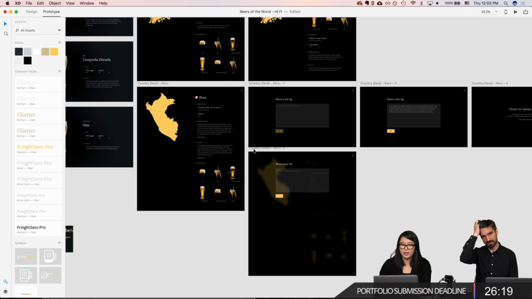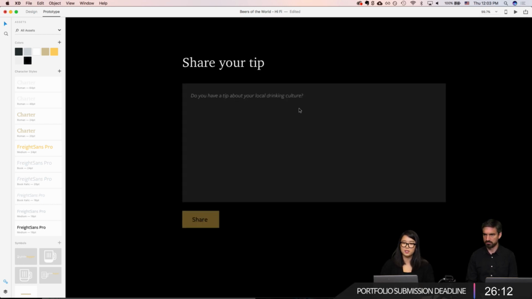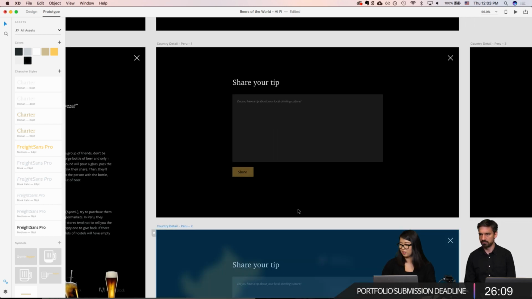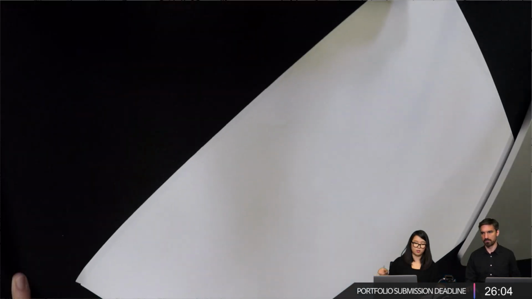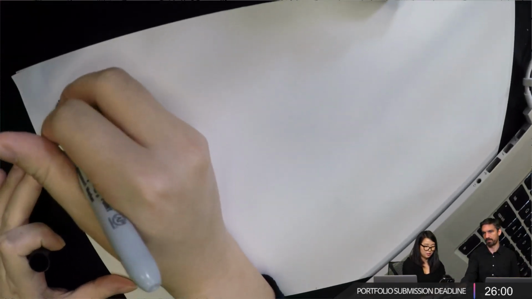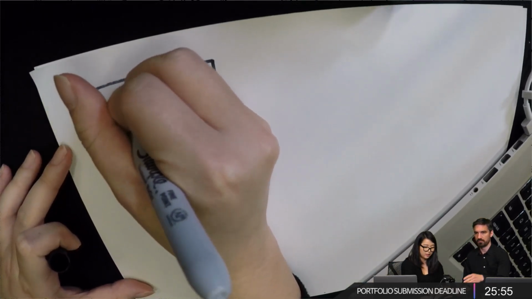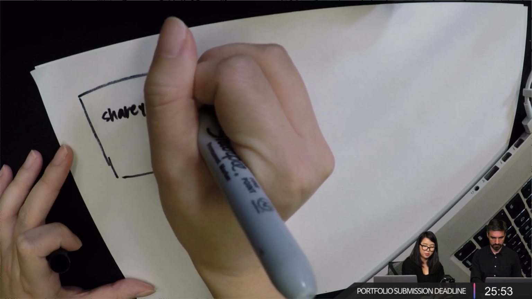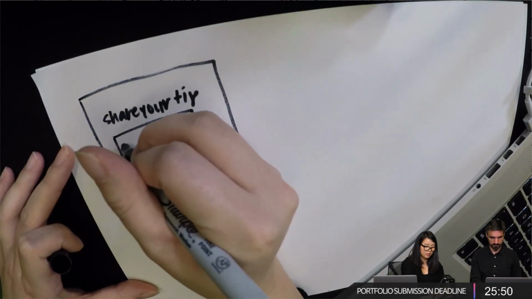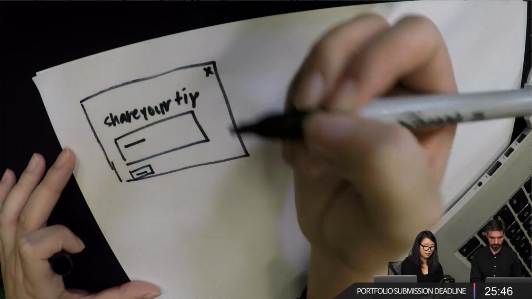It's good to mock it out, but if you're pressed for time, one of the other things I like to do is create a copy doc. If the elements and the components are all the same like this, actually I'll sketch it out. Maybe that'll be easier. So go like that. So here's my share your tip. I have this, and then I have some placeholder copy. I have the button copy, and then X.